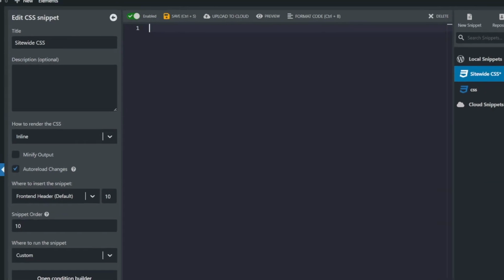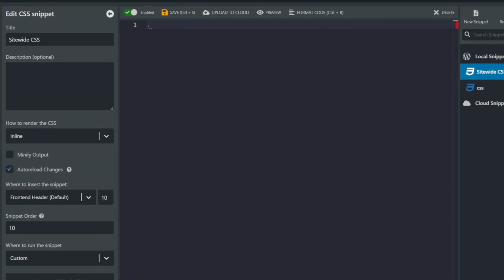So because we're targeting a class, we need to start off with a period. Then we're going to type the class name exactly as we entered it. So card-shadow. And CSS syntax in terms of spacing and tabs is relatively forgiving, but when it comes to proper syntax, you definitely need to make sure that you watch out for curly braces and semicolons. So we're going to get to that now.